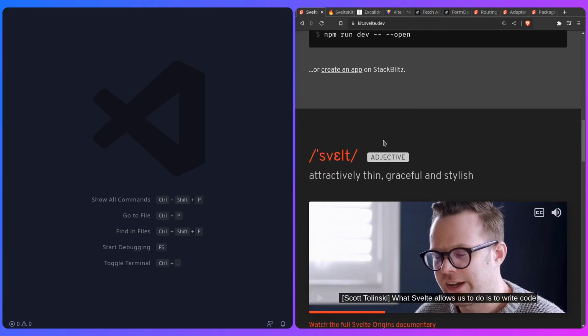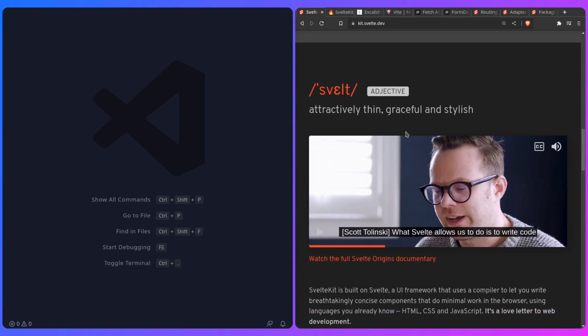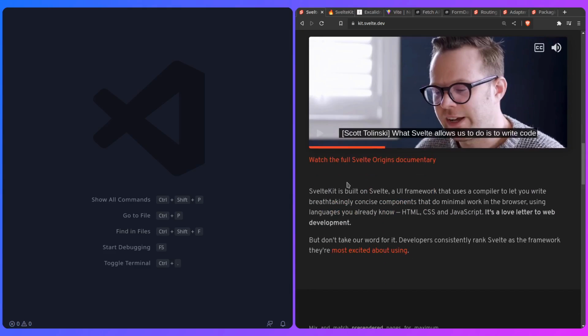And if you don't trust me, the best quote is from Scott Tolinsky. What Svelte allows us to do is to write code. How profound is that? But jokes aside, SvelteKit is built on top of Svelte. If you don't know about Svelte, I have an entire series where I teach you Svelte through JavaScript if you're interested in that. And if you already didn't know, Svelte is a UI framework that uses a compiler to let you write breathtakingly concise components that do minimal work in the browser. The best thing about Svelte is that you can use the languages you already know, HTML, CSS, and JavaScript. It's a love letter to web development.